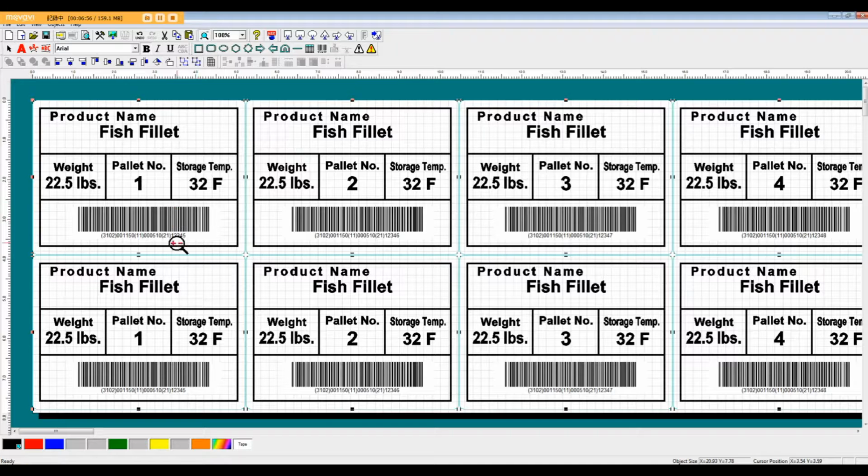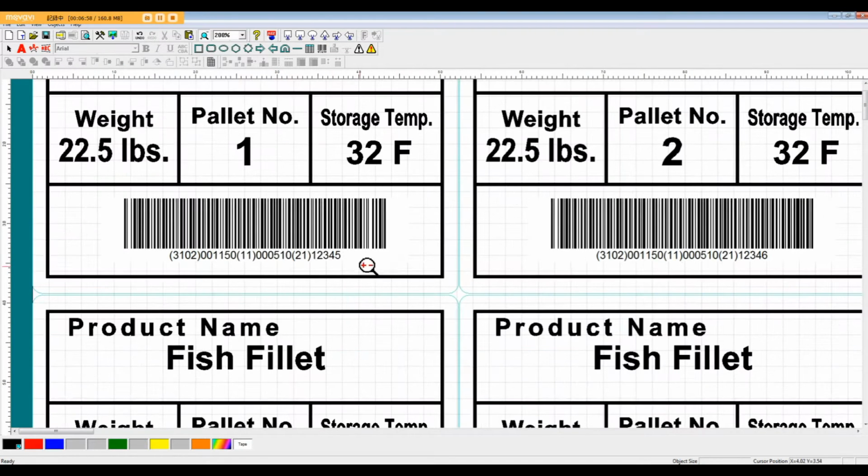The barcode, let me zoom in a little bit. You can see that these digits here, the last digit, is being serialized. Now once this gets to 10 or 0, this number here, the 4, will become a 5, and the next one will become a 0.